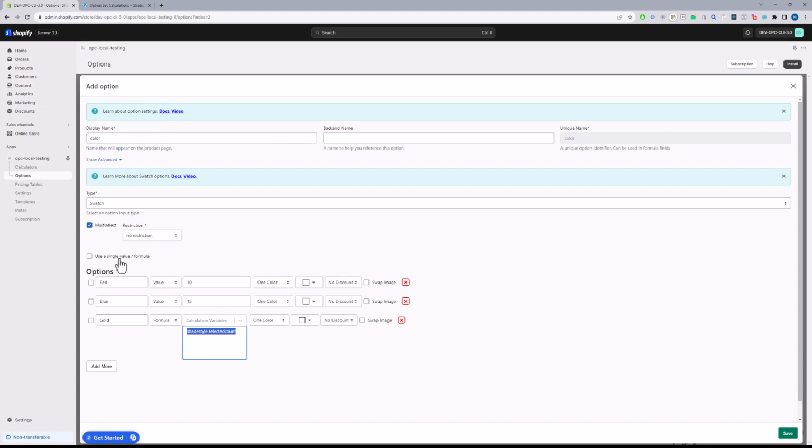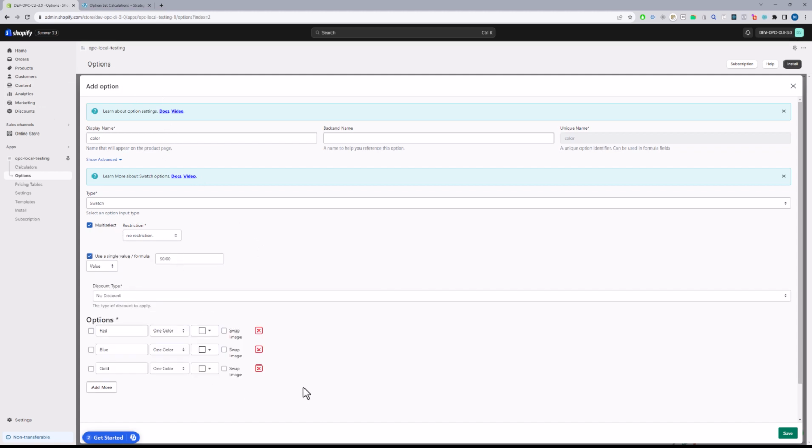Now notice there is also a way to use a single value formula. What this means is maybe you don't actually want to calculate the price on a per option basis, and instead you want to calculate the overall price for this option based on something else. So you can either set a value here as like 15 or 25. So that means no matter what is chosen for this particular option, it will output the value of 25.